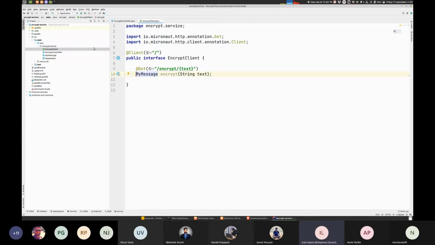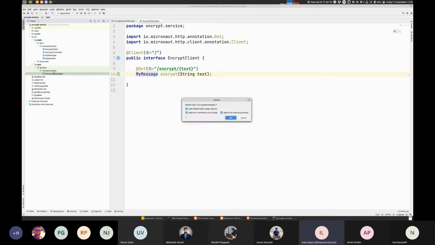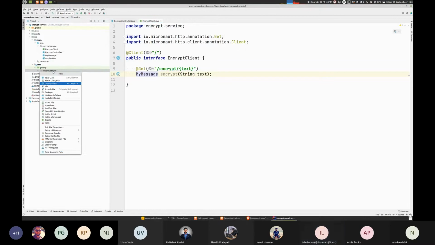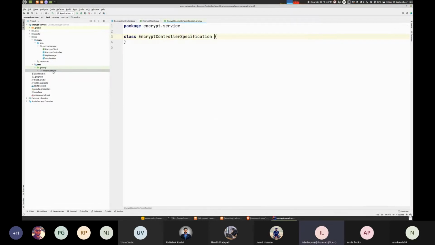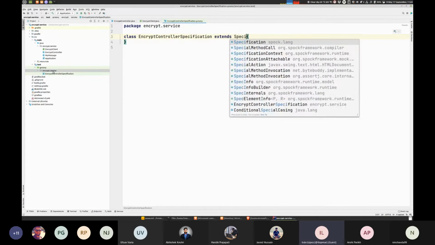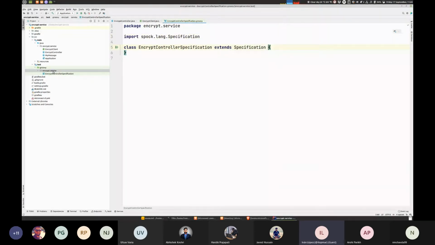And now that we have this, I can get rid of this. I'm going to create a test, encrypt controller specification. So this is a Spock test specification. If you use JUnit, it will be pretty much the same. I prefer Spock. Spock is a testing framework based on Groovy. You can totally use it for testing your Java or Groovy applications. I prefer Spock because for me it's way more powerful than JUnit 5. But you can easily translate this test to JUnit.